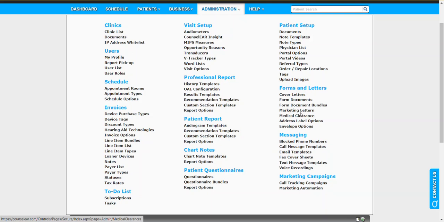So when you want to send off a letter to a patient, you have a list of all the different letters to draw from, and you can do so very quickly. When you want to shoot the patient a quick email from their profile or a text message, or you want to add a phrase to your professional report results section, you have that in place.